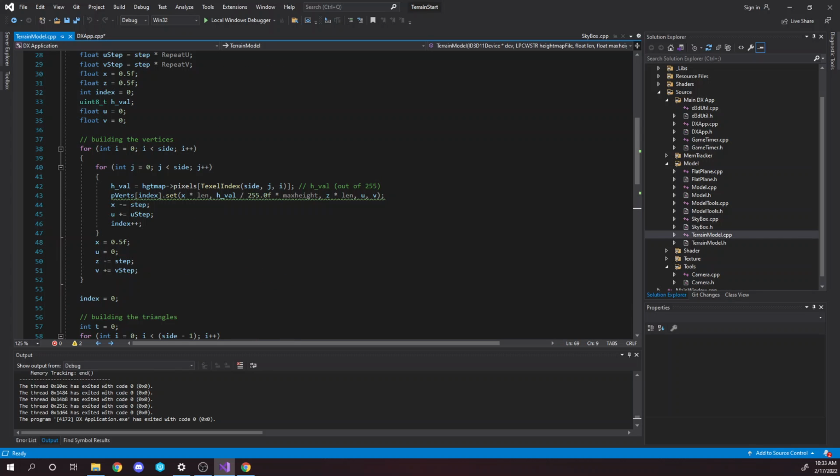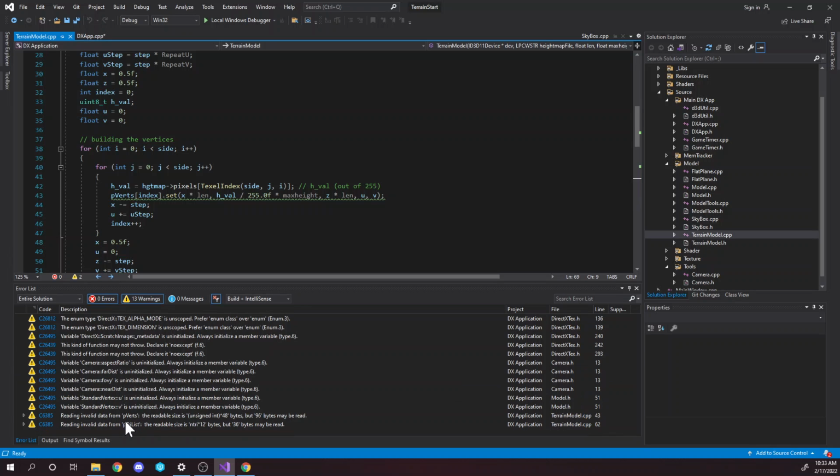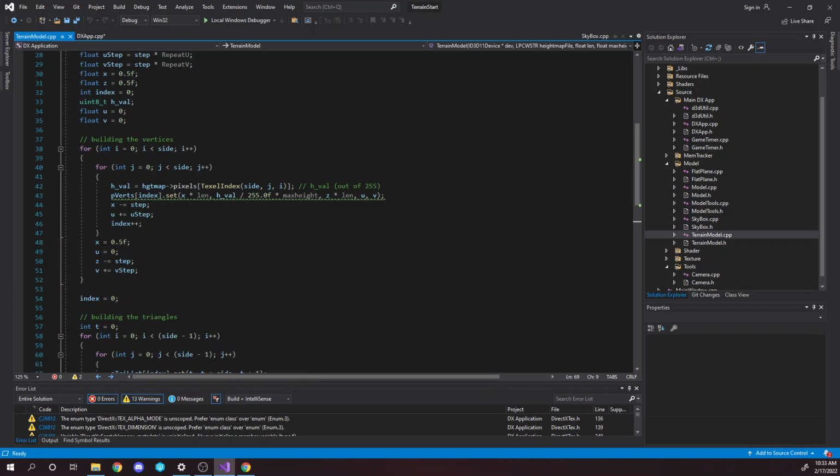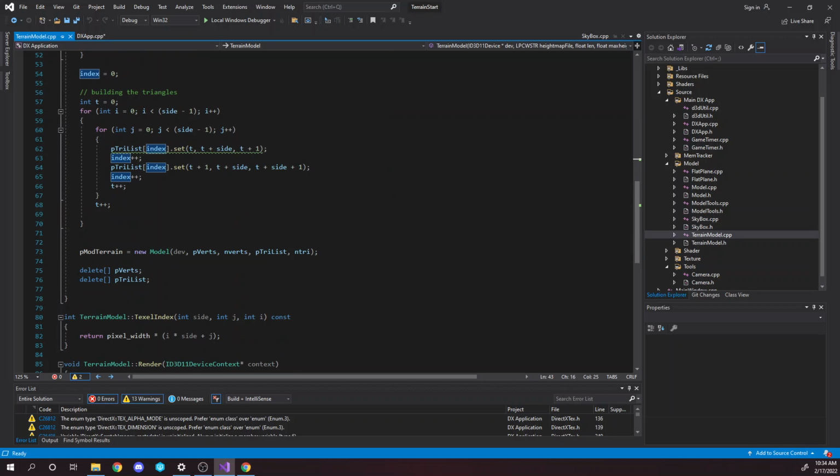The only thing is I have this error which says, if I can pull it up, reading invalid data, the readable size is this, but this may be read. I don't really know what the issue is there. It might be because I'm using this index counter that I'm counting on my own that isn't in these two for loops, so it thinks that I might go out of the right range or something. I'm not quite sure, but it works fine, so it's fine for now, I think.